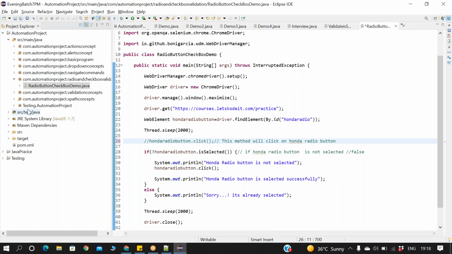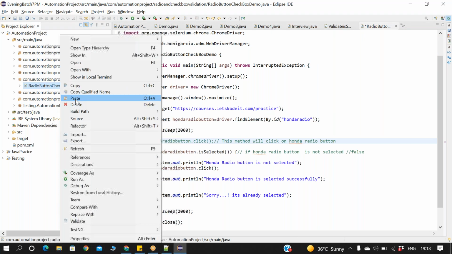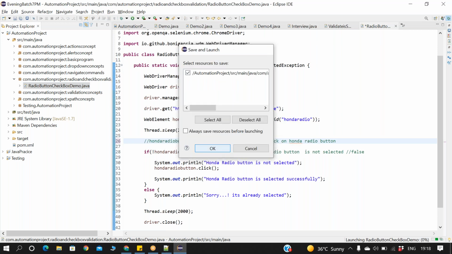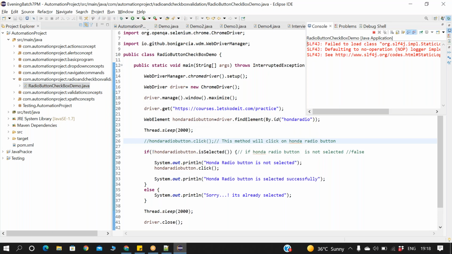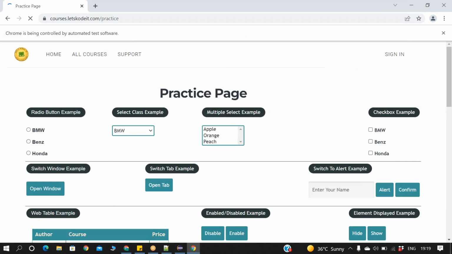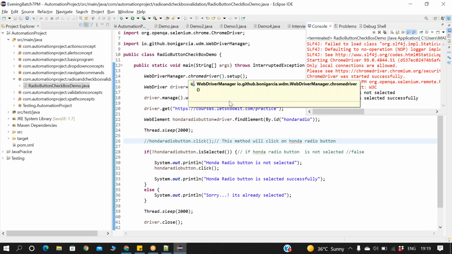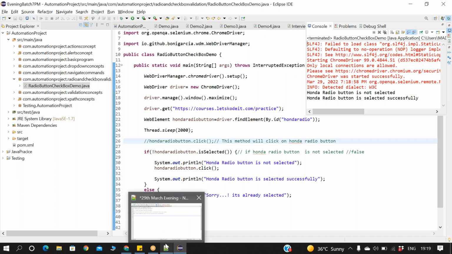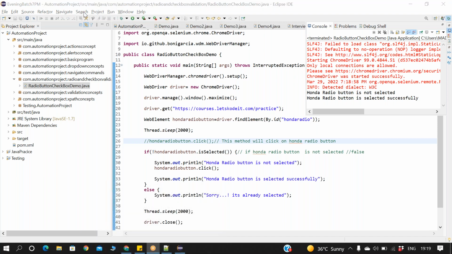Honda radio button is selected successfully. See, that will print. See, Honda radio button is not selected. Okay. Okay, one second, guys.